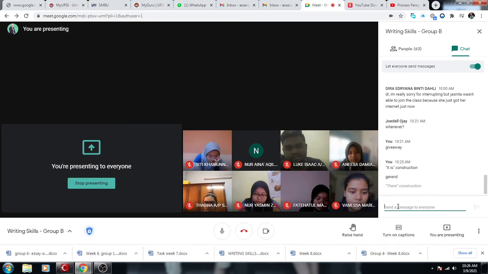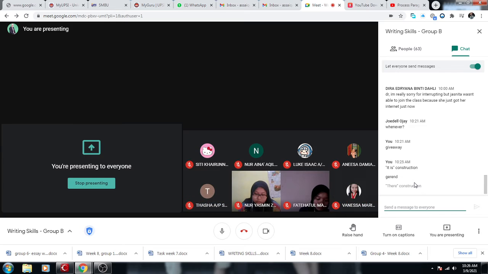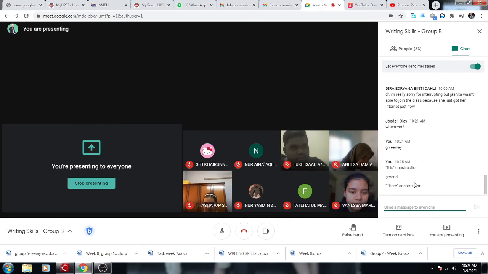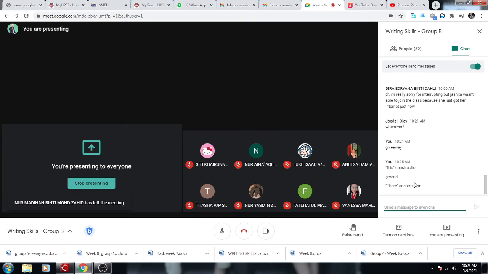Let's look at examples. The first one uses "it is." Look at the template on page 104. It is, and then an adjective: it is easy, it is simple, it is not difficult, it is far from difficult, plus an infinitive. As you can see, it is easy to do something if you have the right materials. Siti Khairun Nisa, can you read the examples of this pattern, this construction?